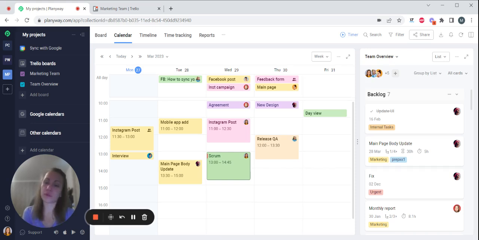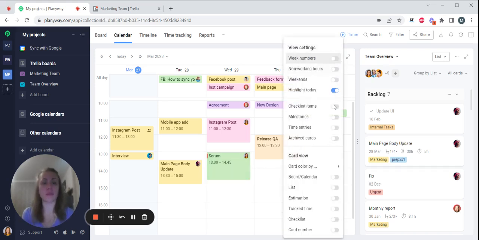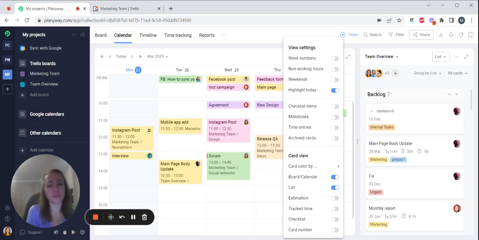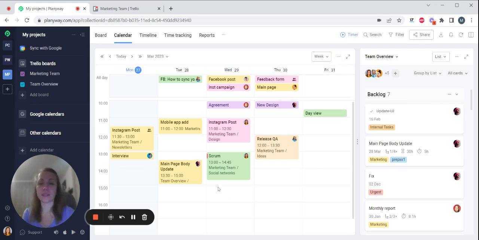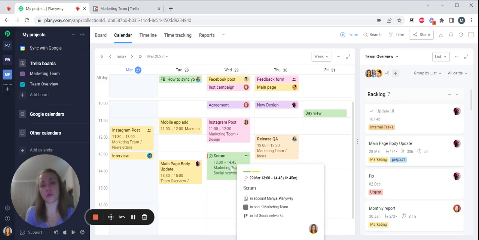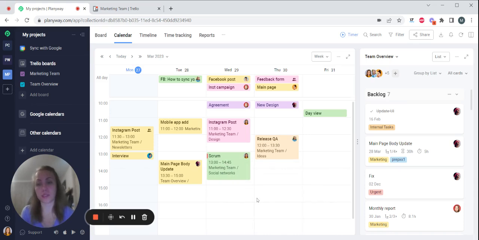Speaking about the information that you'd like to see on your cards, you can add this in the view settings. To quickly spot which board or list the card belongs to, you need to enable these 2 toggles. And then I can see that this card is related to the marketing team, and it is in the social networks list.